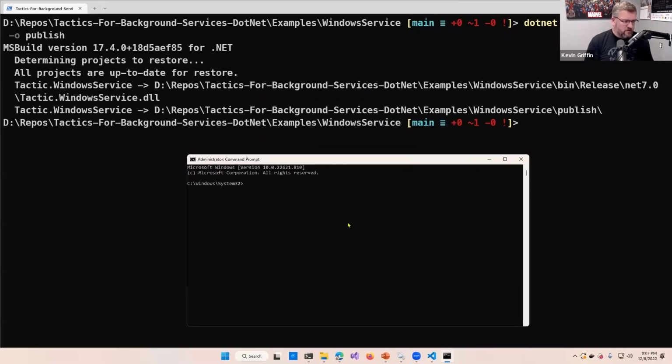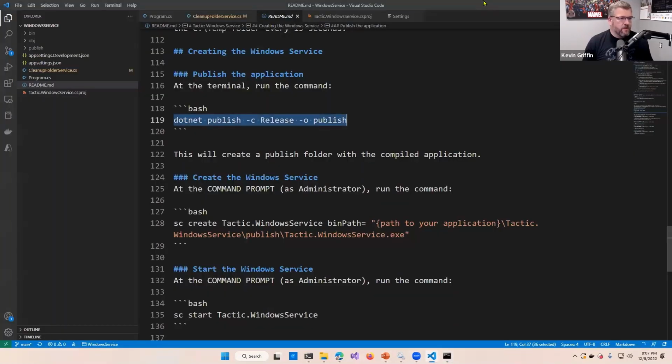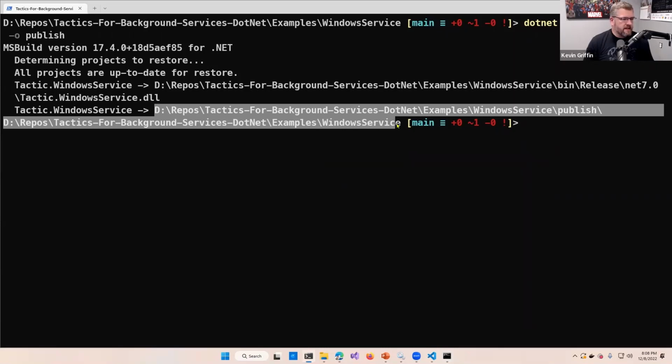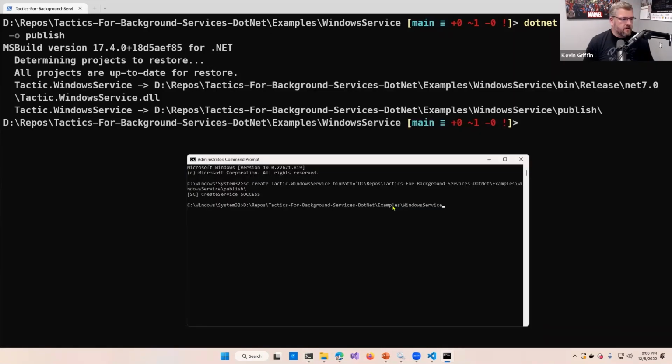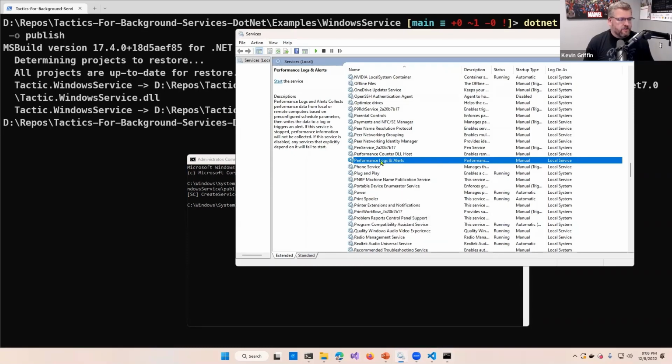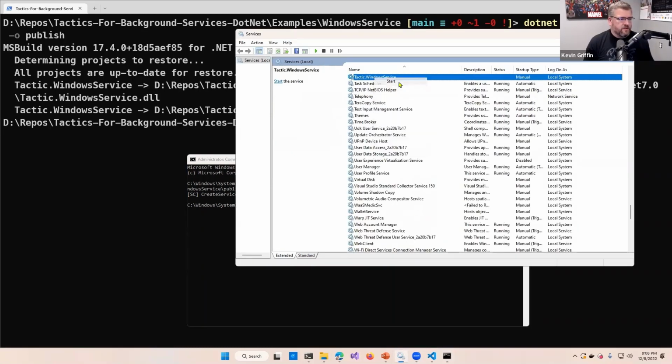And we need to, oh, that's not a terminal. All right, so just deal with me for a moment. We are going to come over here. We're going to say SC, so service control, whatever it is, we'll say create. We'll call this tactic.windows service. And the bin path is going to be equal to this guy. Let's refresh. Tactic Windows service. Let's start it.